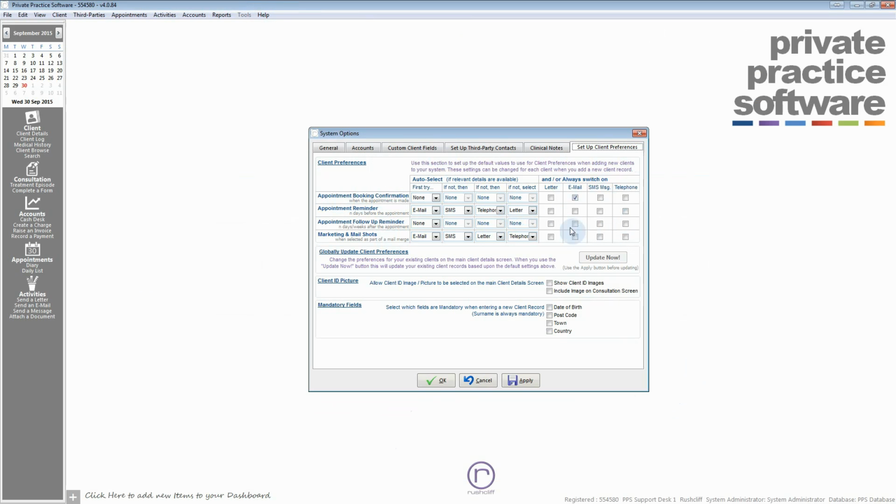Or we have the right-hand side here where we can decide on one particular method of contact. So for example, right at the top, for my appointment booking confirmations, I've ticked my little box here which says email, which means that for appointment booking confirmations, PPS is always going to try and send the client an email.